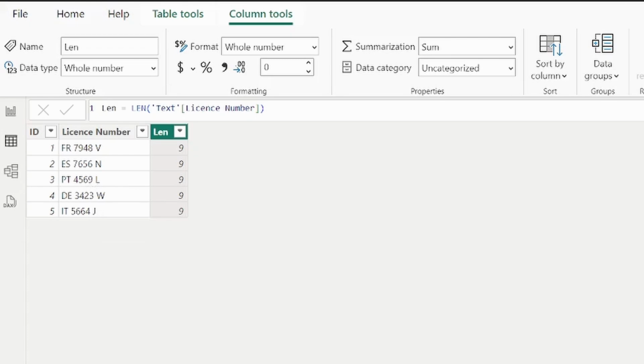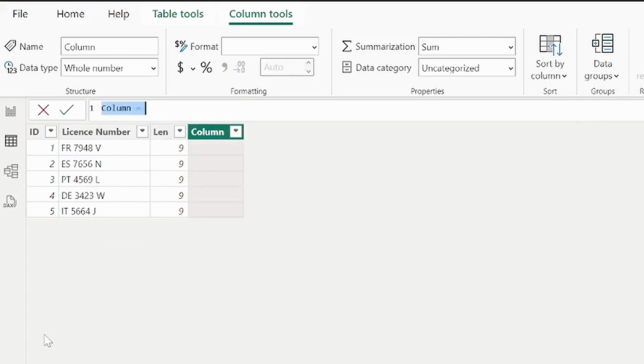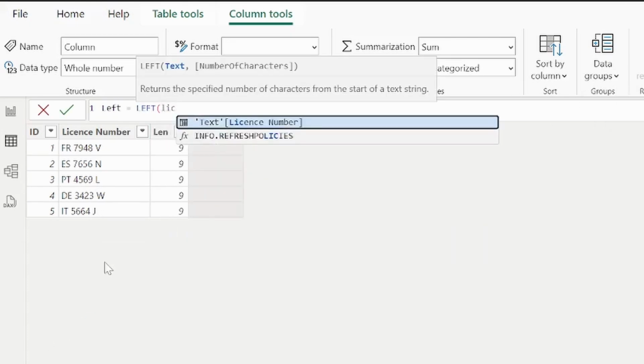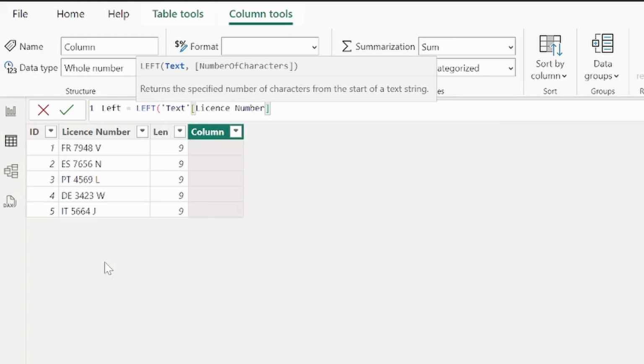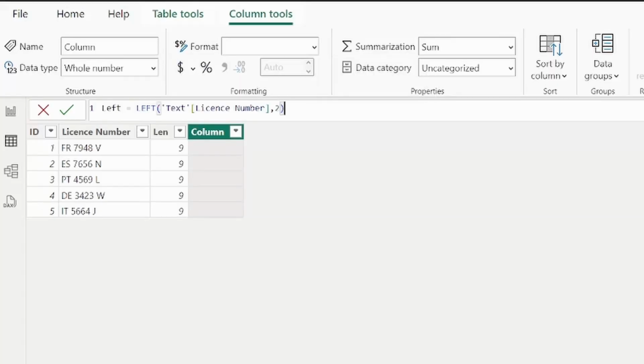The next DAX function we're going to have a look at is called LEFT. One more time, I will put in License Number as the input. It will return to us a text value starting from the left side of the string or the text. So for instance, if I want to get the first 2 alphabets which represent the country code, I will put in 2 as the number of characters, close this bracket. I'll see it has written to us all the country codes that we required using the LEFT DAX function.